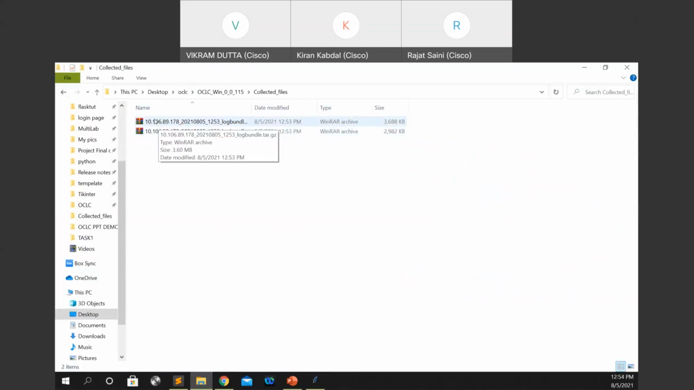Here you can see that it has distinguished them with the IP address along with the timestamp at which you have taken the logs. Let's suppose you collect the logs for another time as well, then it will be distinguished like this only.